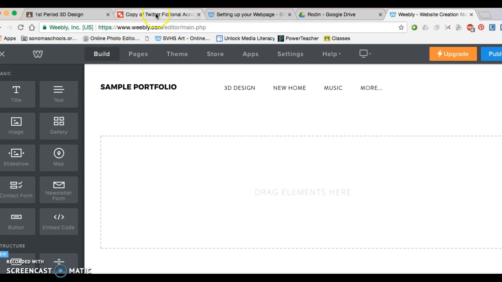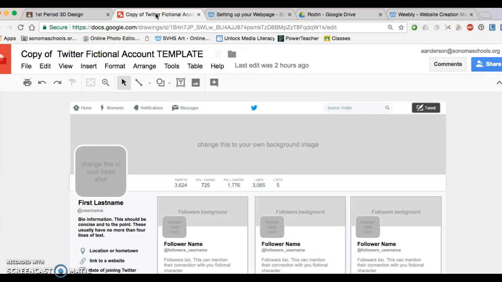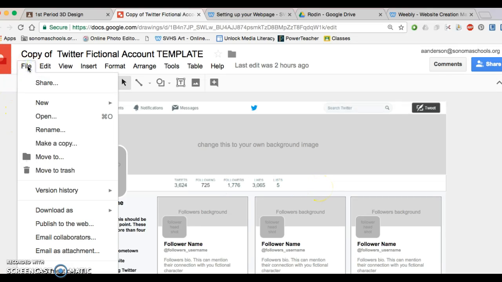But in order to do that, I need to get an embed code. So I know this isn't filled out, but pretend this is finished, right? The first thing you're going to do is go to File. You're going to Publish to the Web.